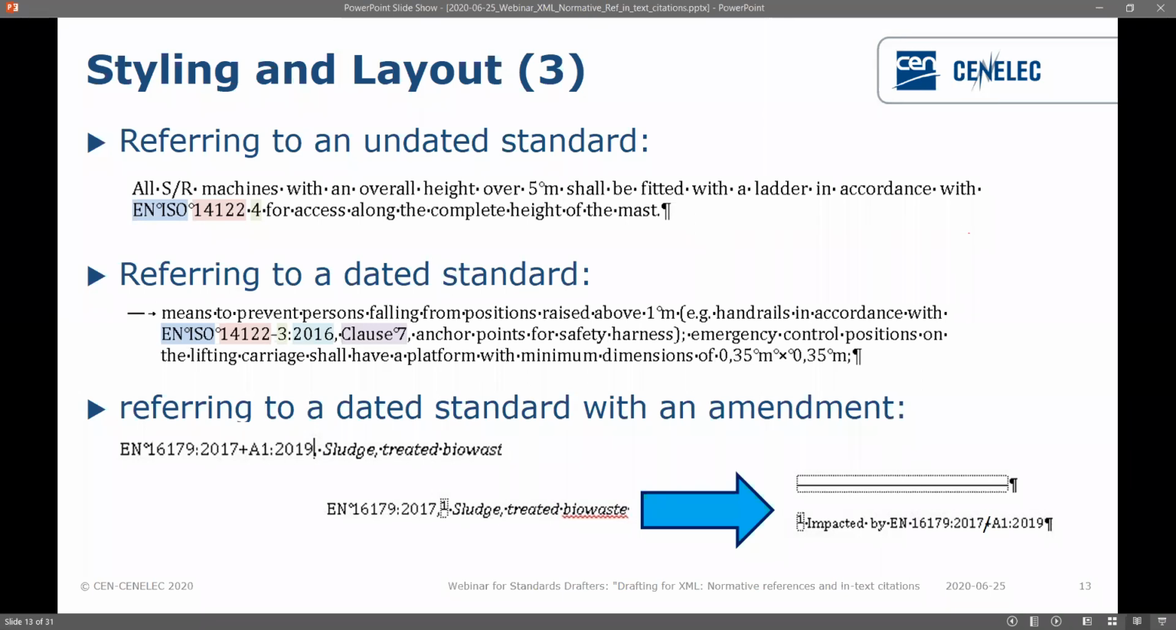If, however, it's not really impacted by the amendment, or there's a standalone amendment, you can use the footnote. So the footnote should go after the comma in the reference. And then the footnote should read as follows: impacted by EN, your reference, and then A1, A2, A3, and the date. So sometimes you may see that the editor's done this. Just make sure that you use the correct one when you're drafting.